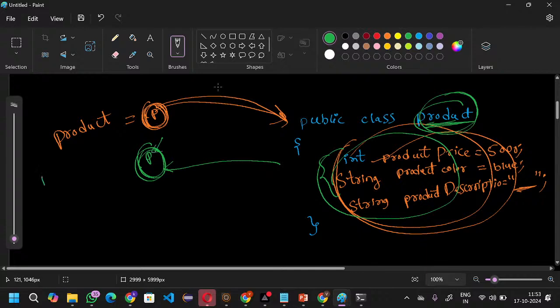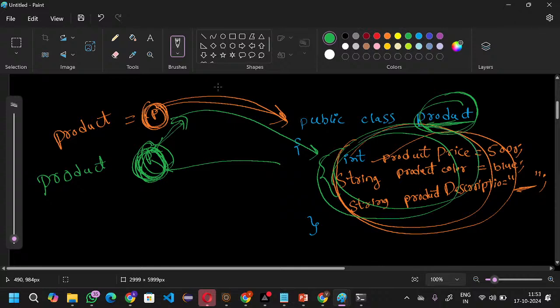This variable's data type is the class. Internally, this is the memory name which is holding all the properties, whatever properties you have written inside the class. Among those properties, I want to call the specific variables. How can I call them? There you should use the dot operator. P dot, and then you mention the variable name.